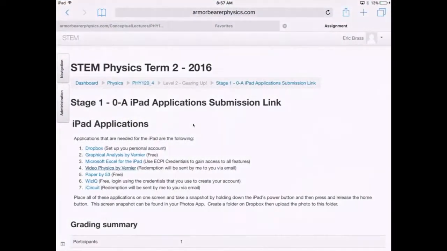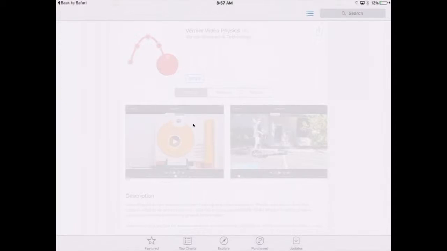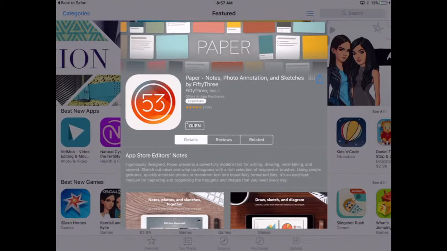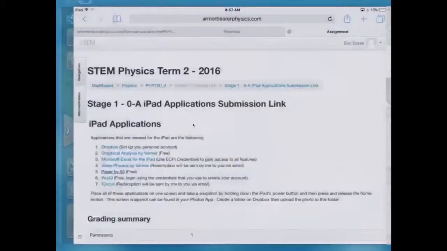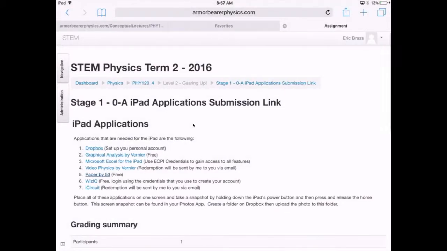And Paper by 53, it's going to look like so. So you see Paper by 53. This one you don't have to get, but it's good when it comes to taking notes. So I would suggest that you get it. Then you have WizIQ.